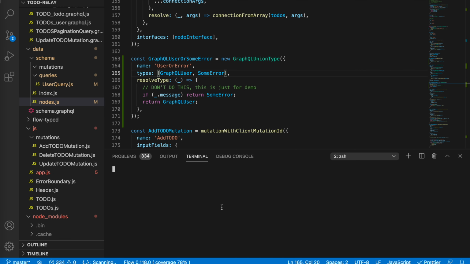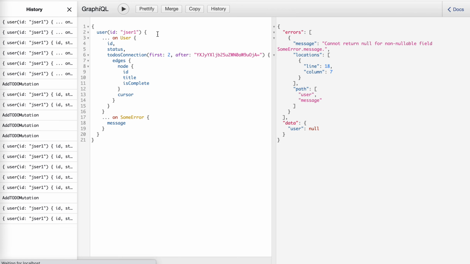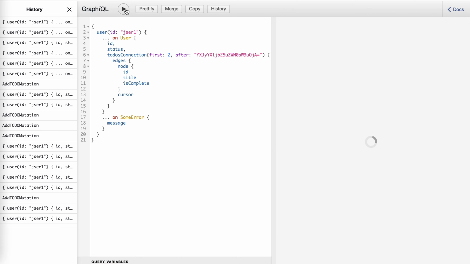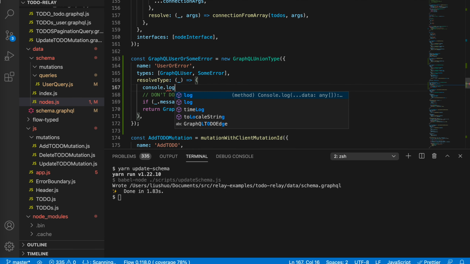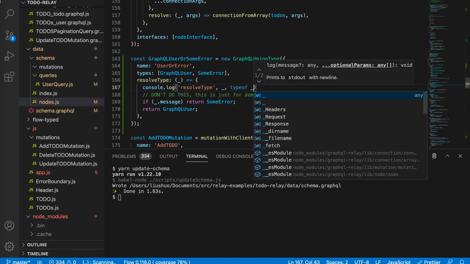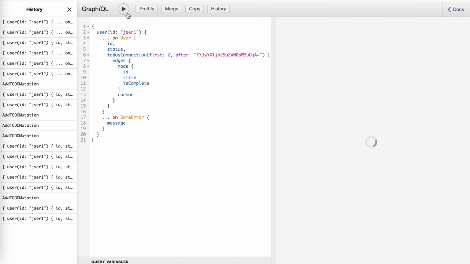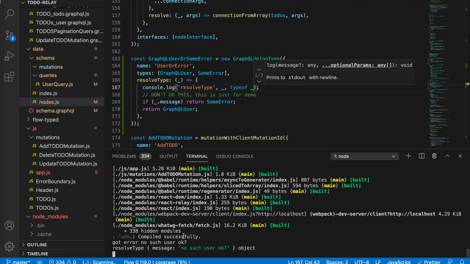Maybe. Let me build, yarn update schema. Okay. I don't think that's related. Yeah, it's not related. Something interesting. Okay, log it, resolve type. Let's see what it is. Let's see the log. It says resolve type. We got an object. You got a message, so it's an object.